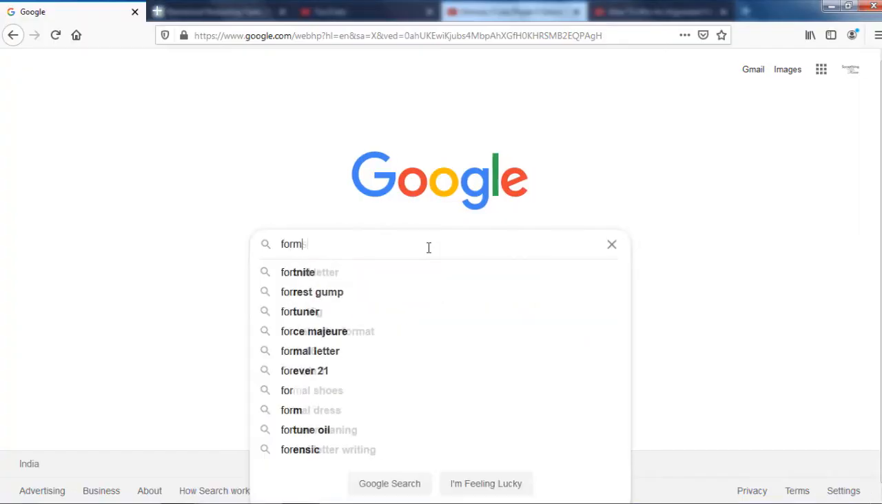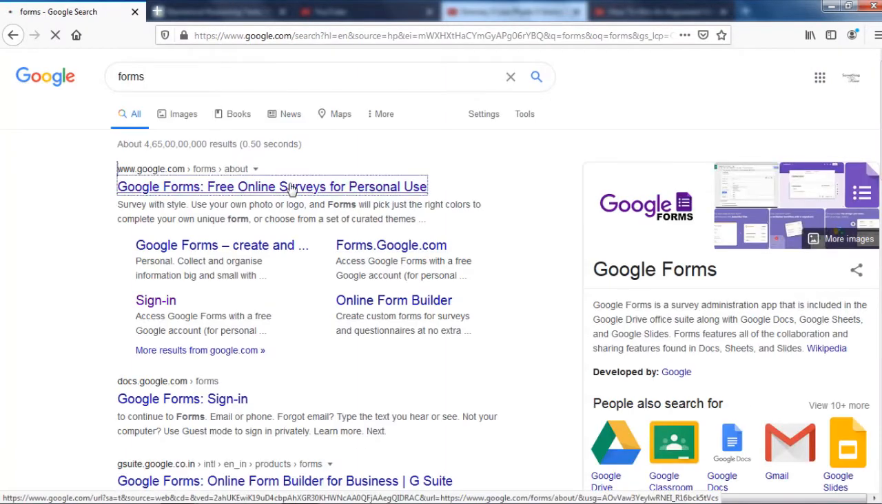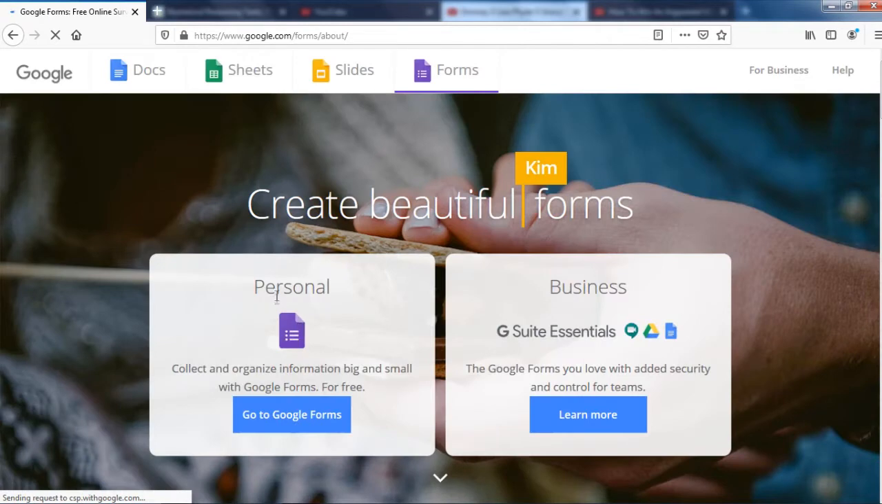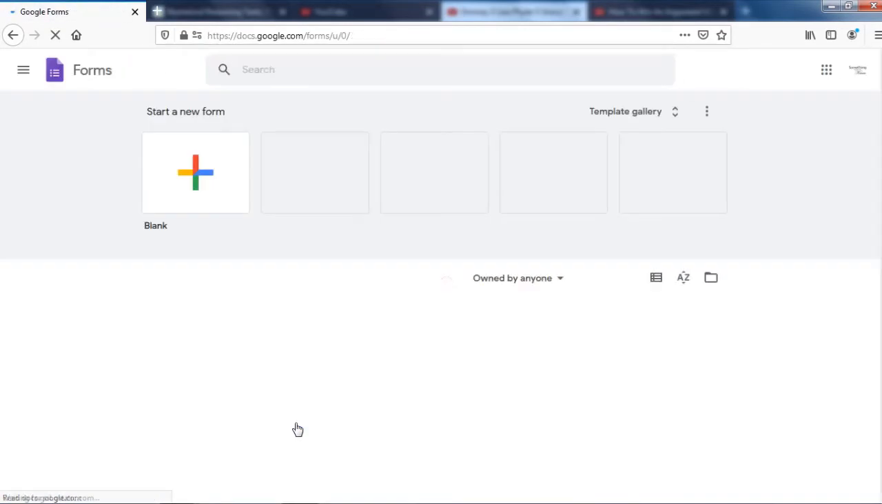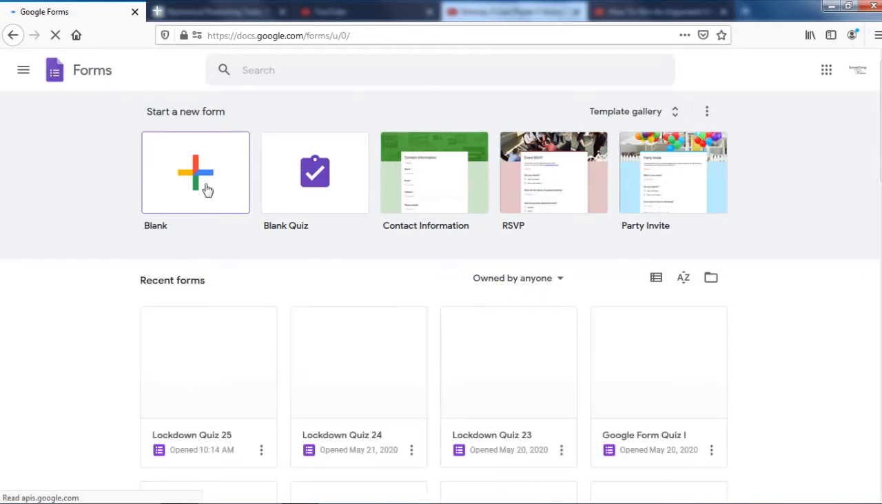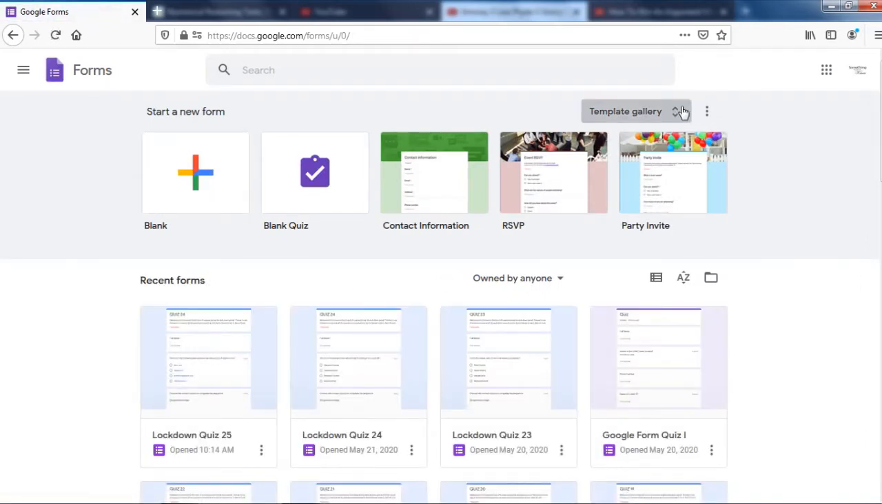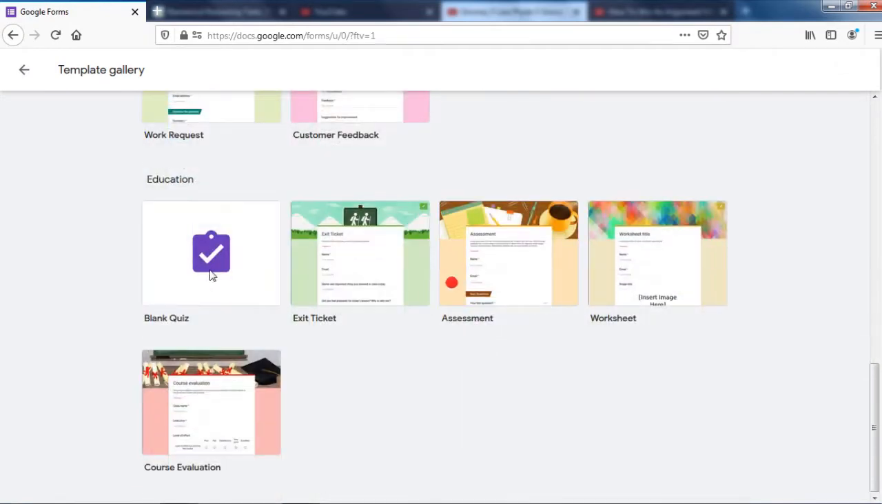Type forms, click forms, and go to personal, go to Google Forms, and click on the plus sign to get a new form, or else you can go to the template gallery and directly take a blank quiz.